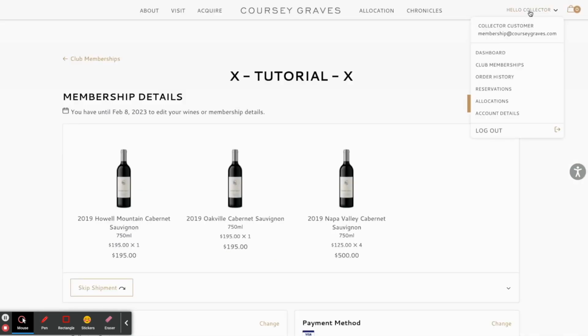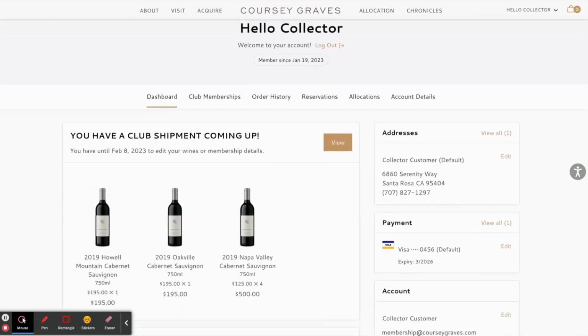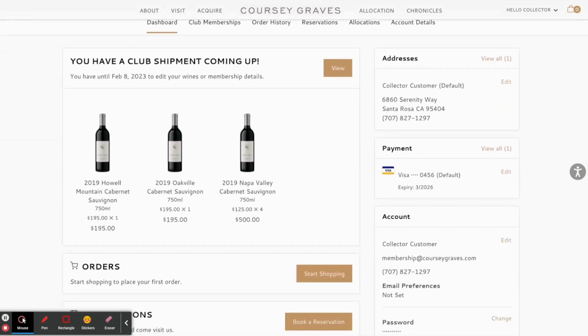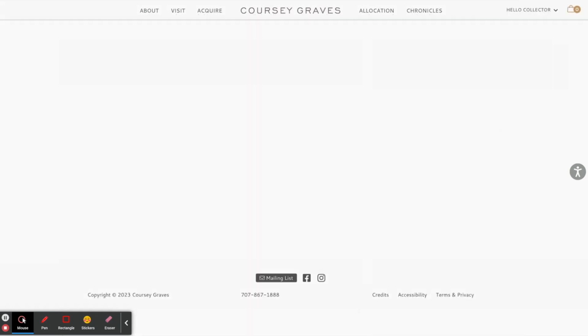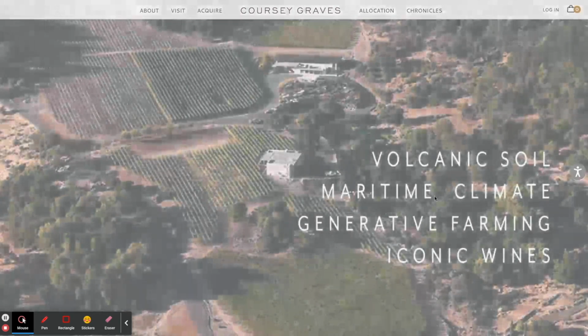To return to your dashboard, use the drop-down in the upper right-hand corner. Once here, confirm your shipment, address, and payment are correct. Your club shipment will be charged to the card on file at the end of the release period and shipped 3 weeks later. If there are any additional questions we can answer, please feel welcome to call, text, or email.